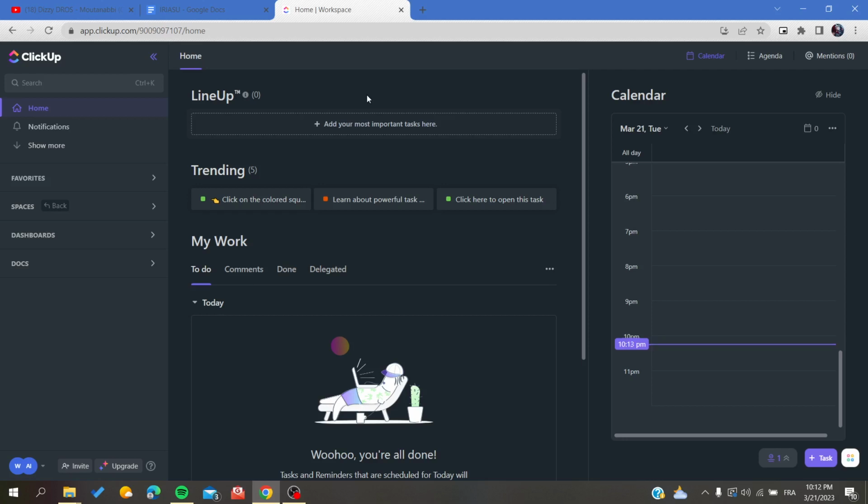So the first thing that I will need you to do now is to go to your ClickUp website by going to your browser and searching for app.clickup.com, and then you will be able to access ClickUp. Then you will need to create a new account by signing up with your email, or you just log into your account if you already have an existing account.